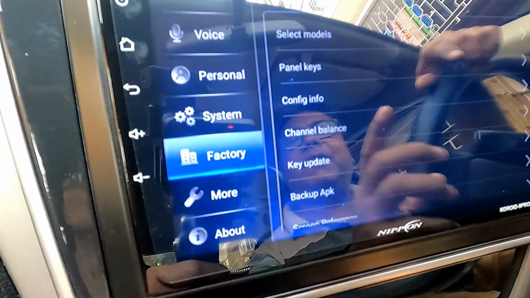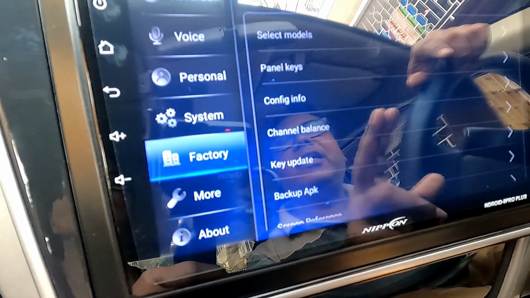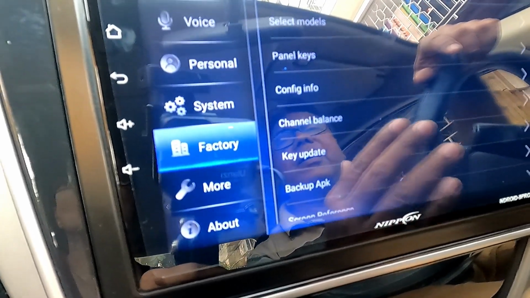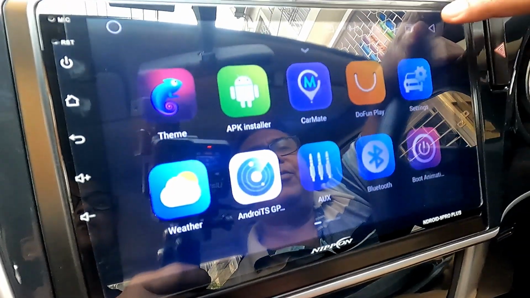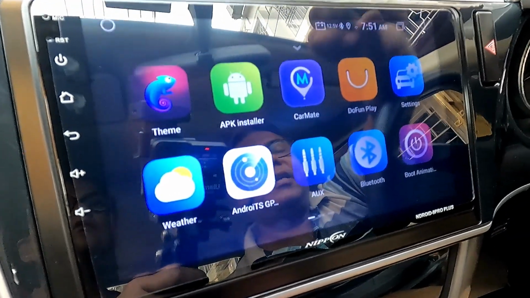If you made a mistake while selecting your resolution, you need not go to the same settings again. That will be very easy for you. Let me show you that.